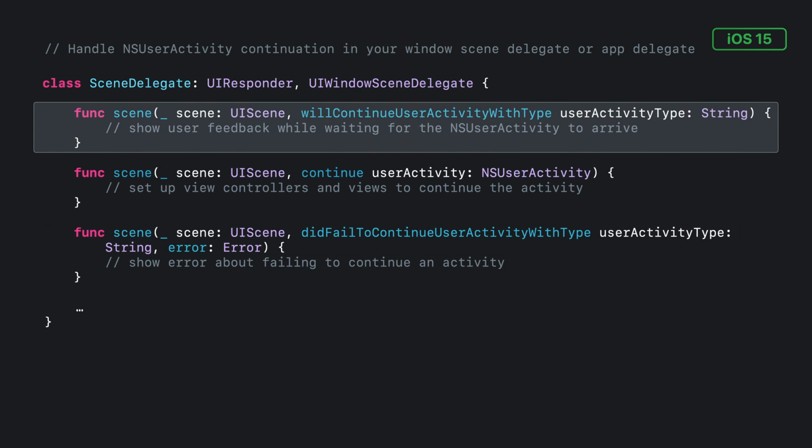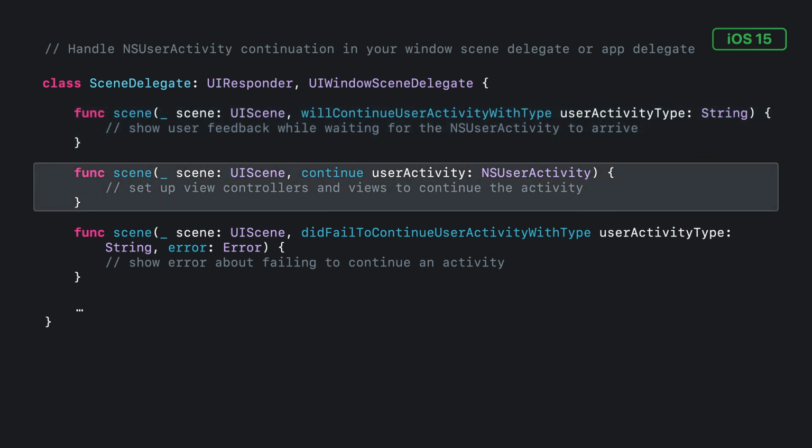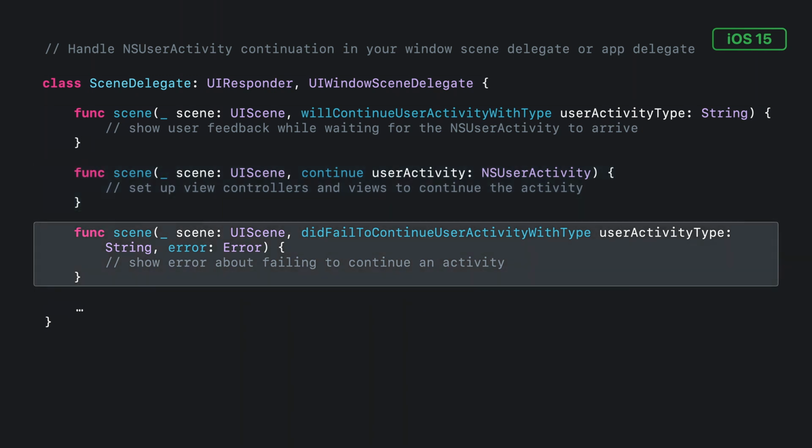QuickNote then provides the activity to your app and scene continue user activity. This is where you set up any view controllers, views, and use the user info dictionary to restore and continue the activity. In the case of handoff, if devices can't connect, the system calls scene did fail to continue user activity with type, where you can present an error message.